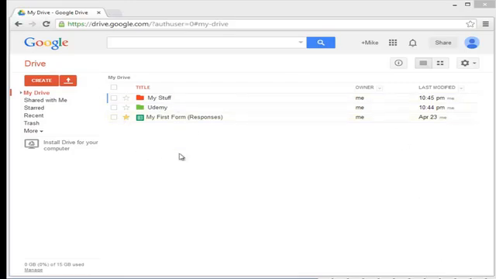Anything that you were to create in here would show up in that folder. You could also upload things directly through that folder. So again, that's Google Drive. That's all for this lecture.